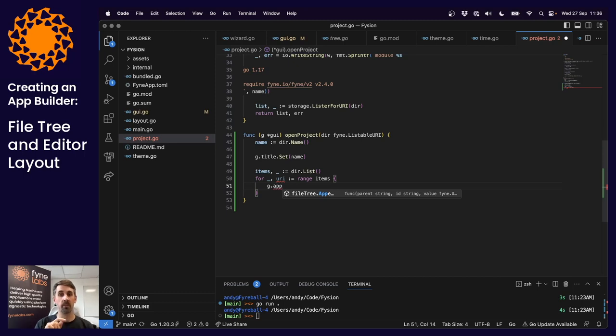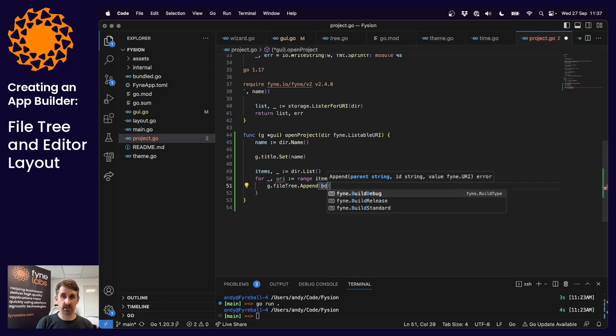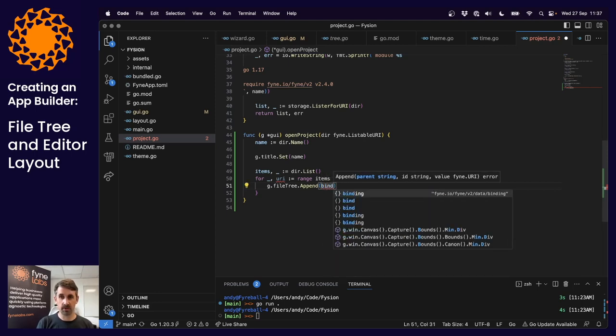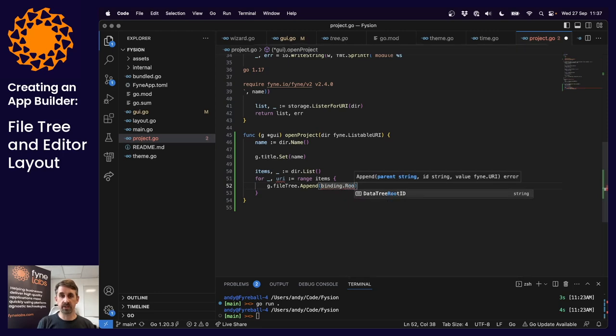We need to know the parent that it was attached to, so it knows where to go underneath, the ID that it has, and the value. And those are important because the ID in a tree is universally unique, but the value doesn't have to be. And the way that the tree mapping is worked out is with the parent to child ID relationship. So the parent wants to be the root. The binding package is defining that for us, the data tree root ID.